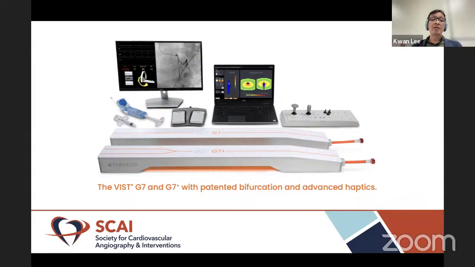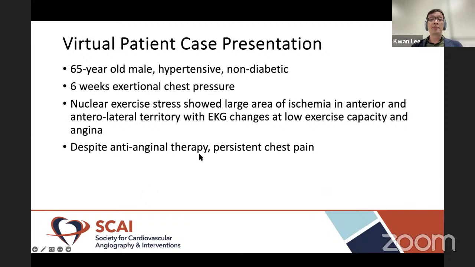And then on the left side, you can see the standard foot pedals, etc. And then you see the simulated virtual X-ray gantry and the angiographic films. So Dr. Kumar, did you just want to give us the virtual patient case presentation?